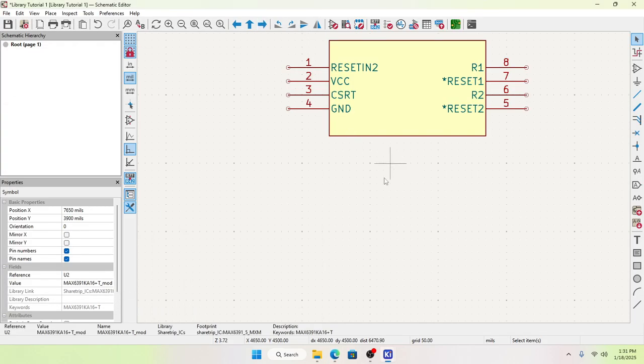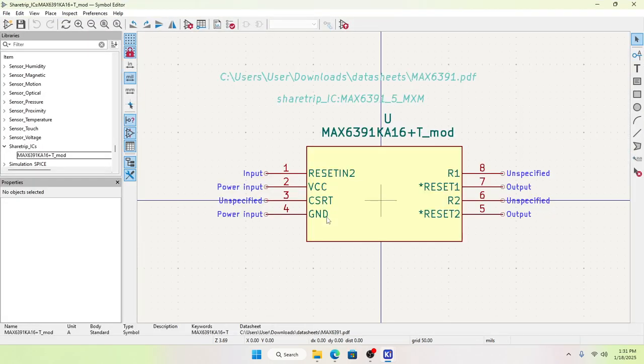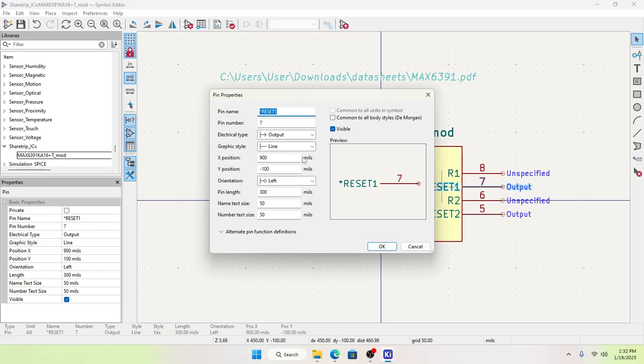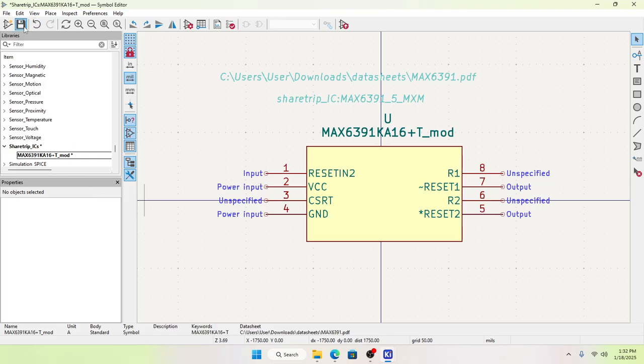So I think there's a way. So we gotta go properties, edit symbol library, and here, this name. The thing is, if you do it, that hyphen, no. I think this is better than that, but I believe I have seen ICs where they have the line on top. So let me look at one and see how it was done. So save it.